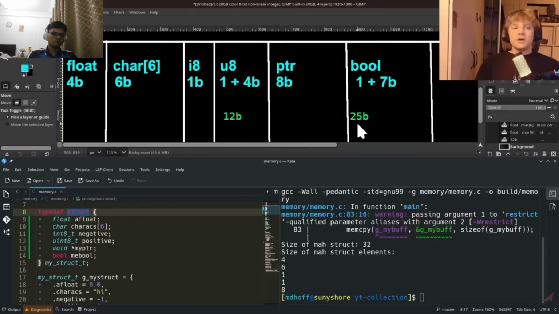We're up to 25 bytes here. Well, as it turns out, the alignment of a struct is based on the alignment of its largest alignment member, which in this case is a pointer, which is 8. And so what we want to do is get the total size of the struct to a multiple of 8. To do that, we pad by 7.